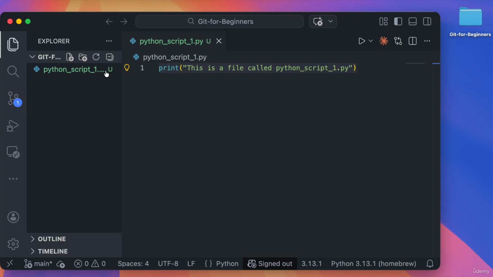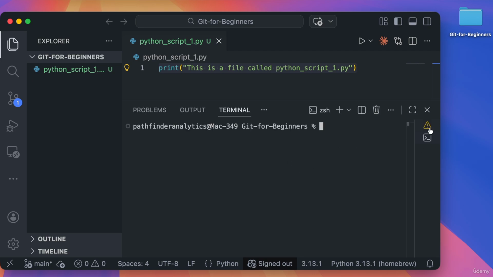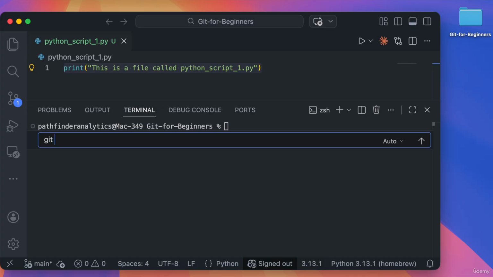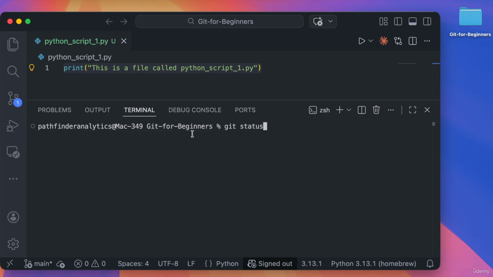Okay, so we can check the status of our repository now that we've added a file. So open up the integrated terminal. You may have more than one terminal, but let me just open one up and I'll just minimize this Explorer for more real estate. And then to get the status of the repository, you can type git status.